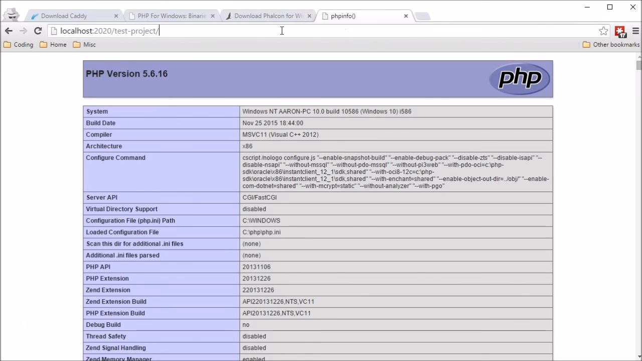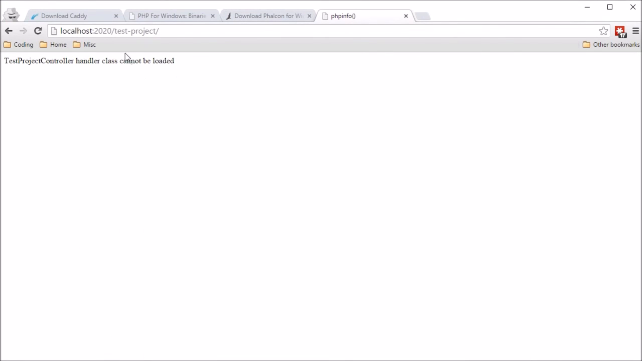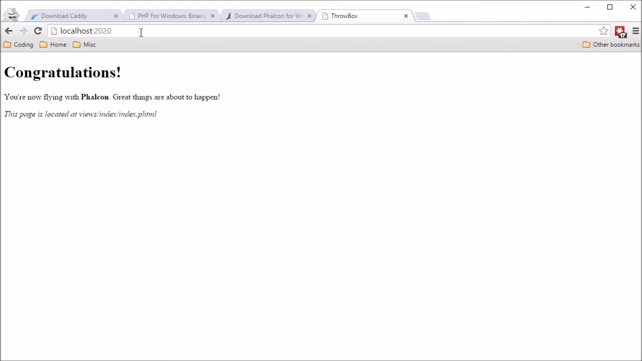So if I reload this project, in theory this can't be loaded. This is actually showing us that we do have a project there. Phalcon is complaining. So if we reload at the root directory, because this is actually where we're sitting, we're now flying with Phalcon. So that was all we actually needed to do to get Phalcon running.